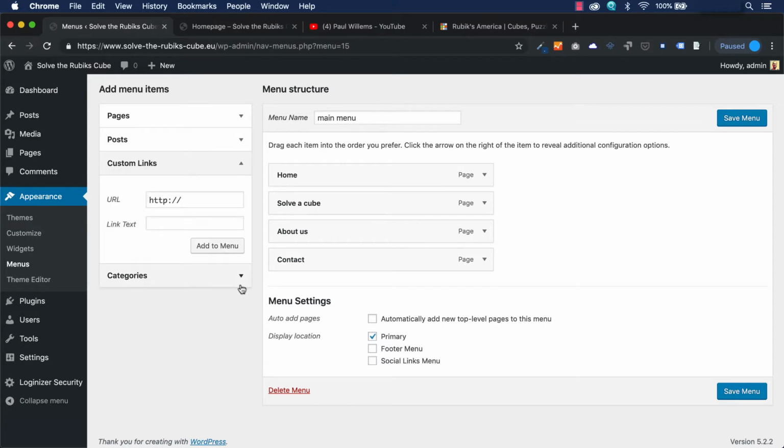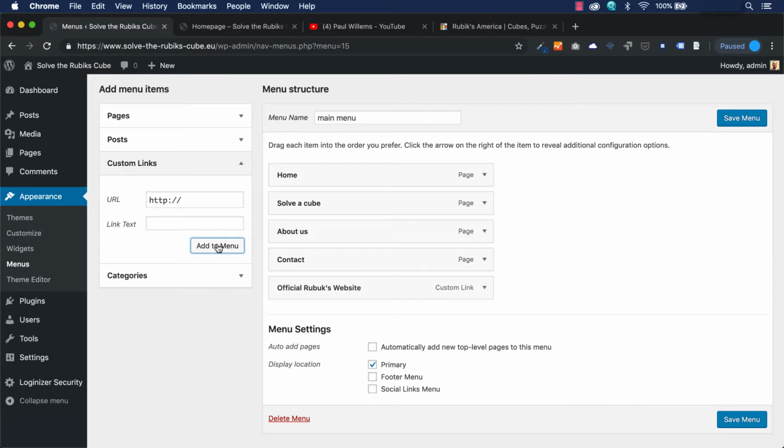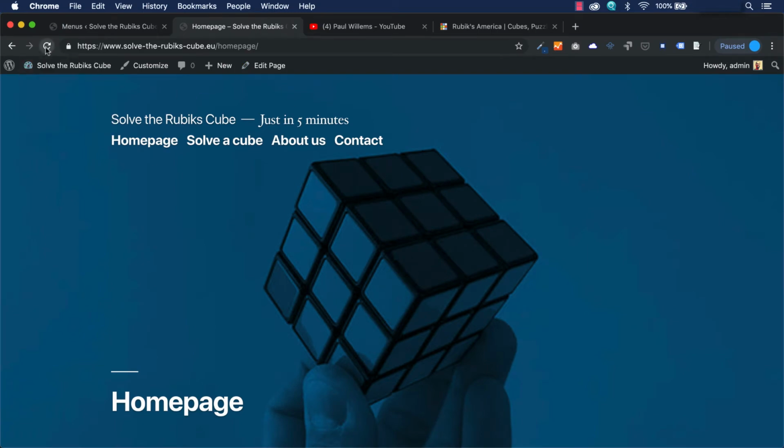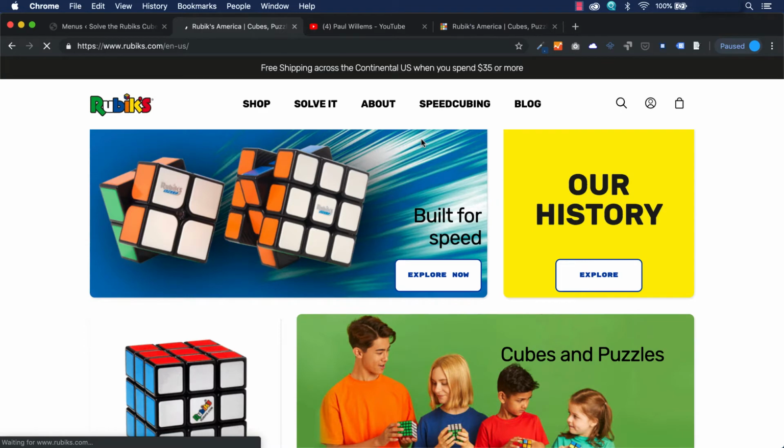So you have custom links. And this is actually what we want, because we want a custom link to the Rubik's website. So we say Rubik website, official Rubik's website. So when I say add to the menu, it will be here, and it's a custom link. So when I press save now, and I'll press reload, then here's the official Rubik's Cube website.